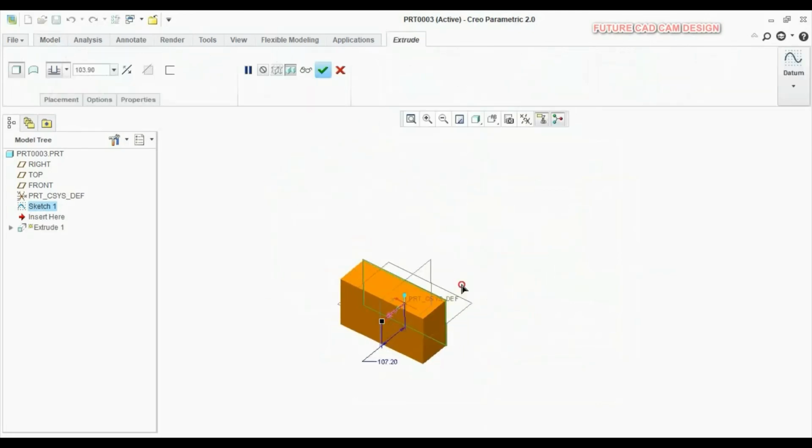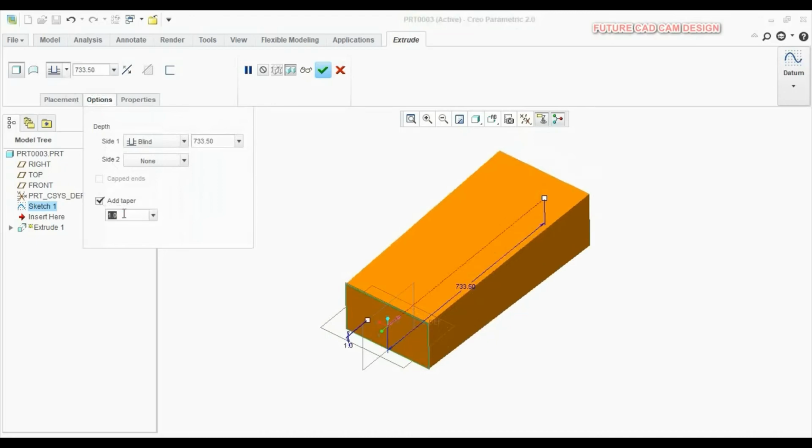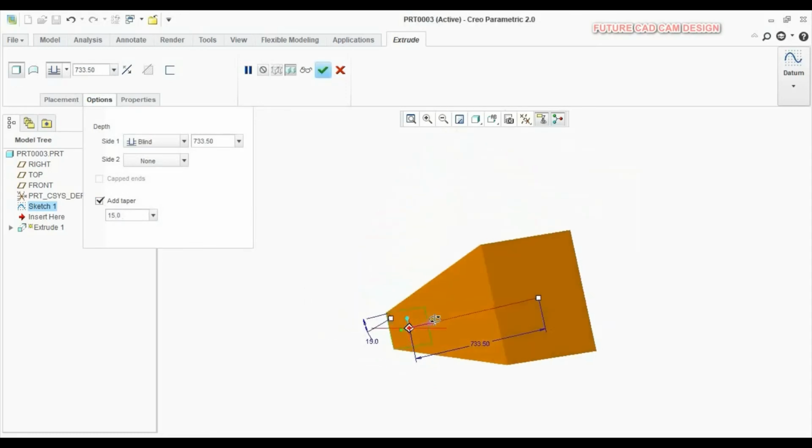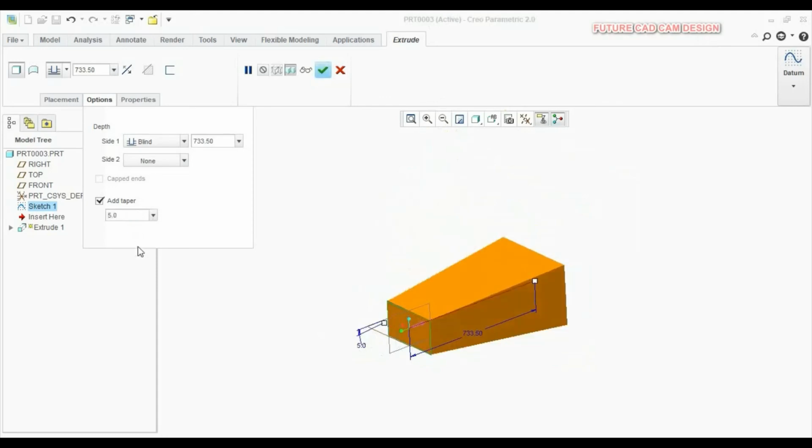We have one more option in extrude, where we can change the taper angle of our component. Here in options you can see add taper. Add taper means you can give a taper angle to your object. I have checked add taper and given the angle dimension. I will give 15. You can see the difference. For a 15 degree angle our 3D component has become tapered. Again I am changing the taper angle, I will give 5 here. You can see the difference.